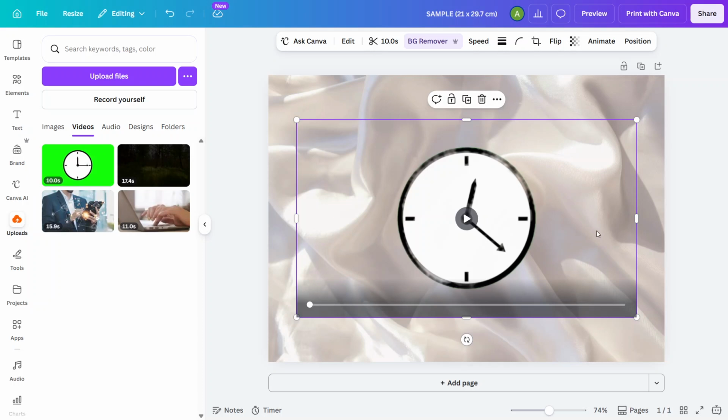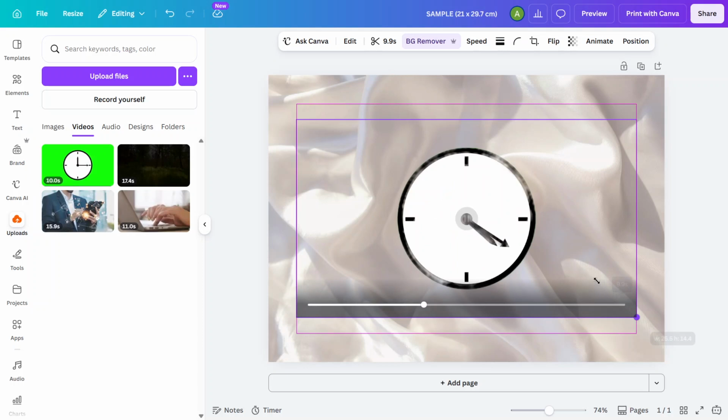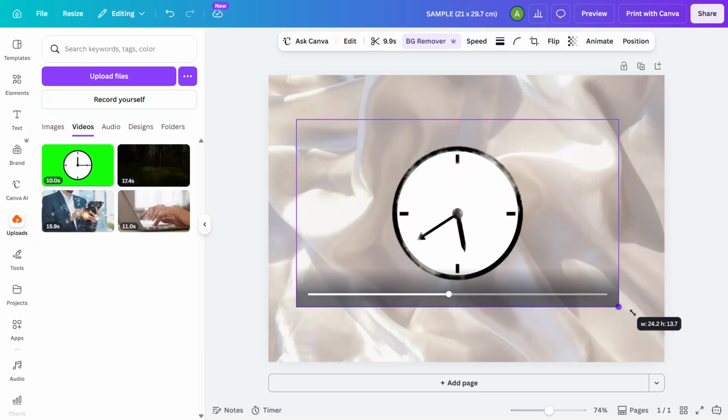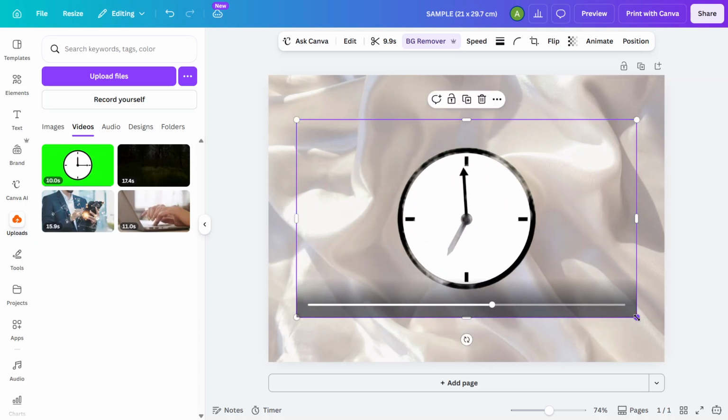Once the process is complete, the green background in your video will disappear, leaving only the main subject on top of your chosen background. At this point, you can play around with the size and placement again, or swap out the background image if you change your mind. And that's it. You've successfully created a green screen video in Canva, ready to download, share, or keep editing as part of a larger project.